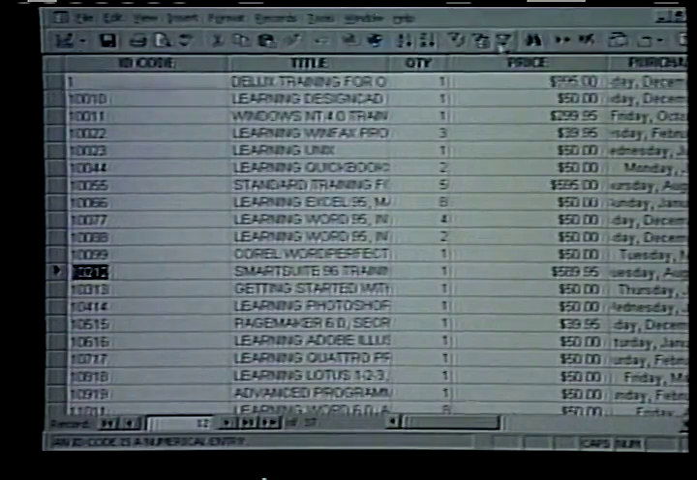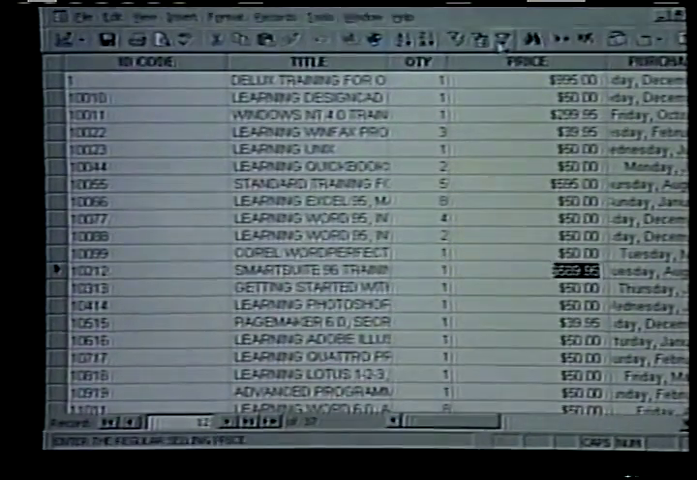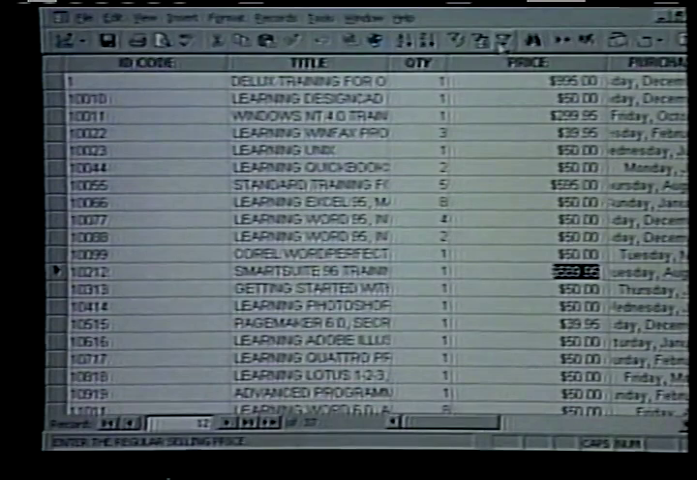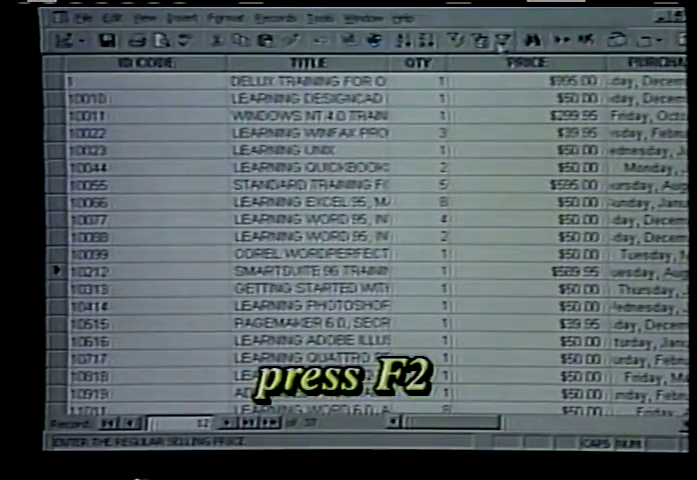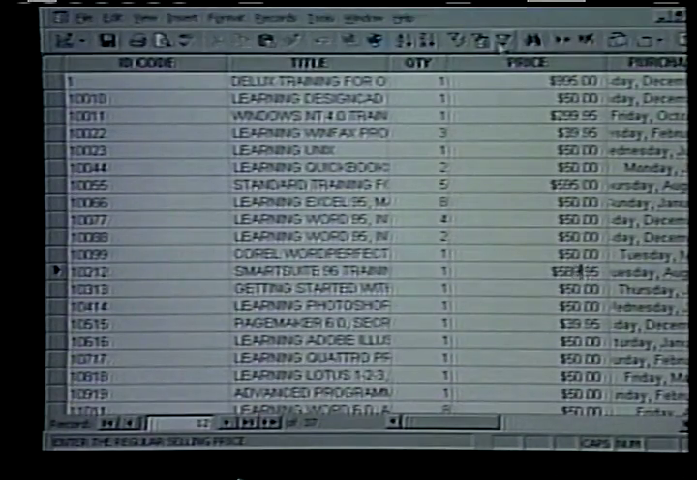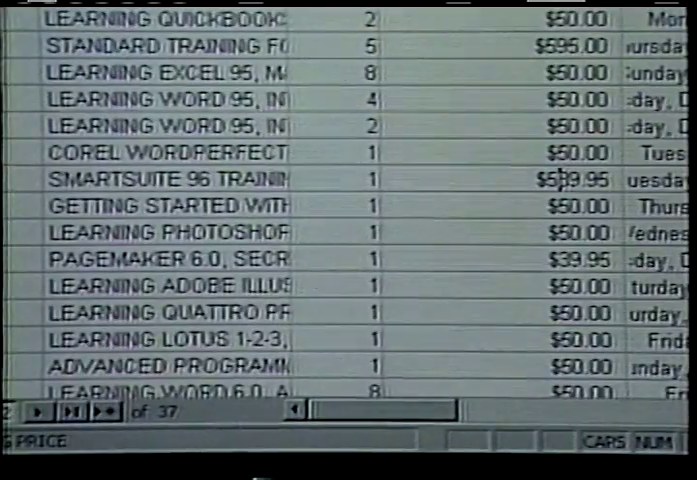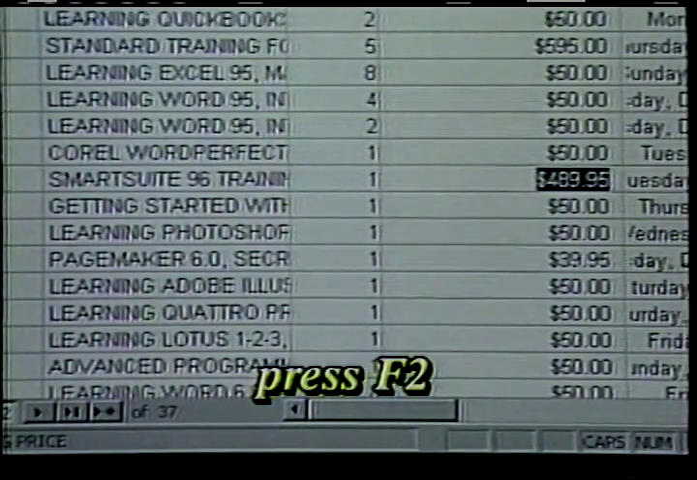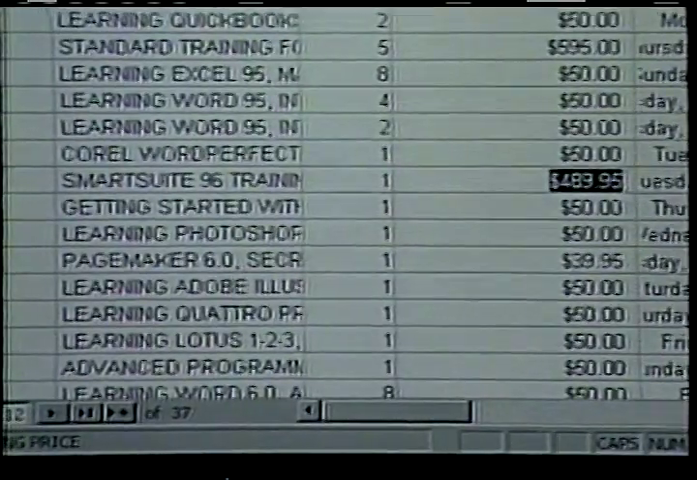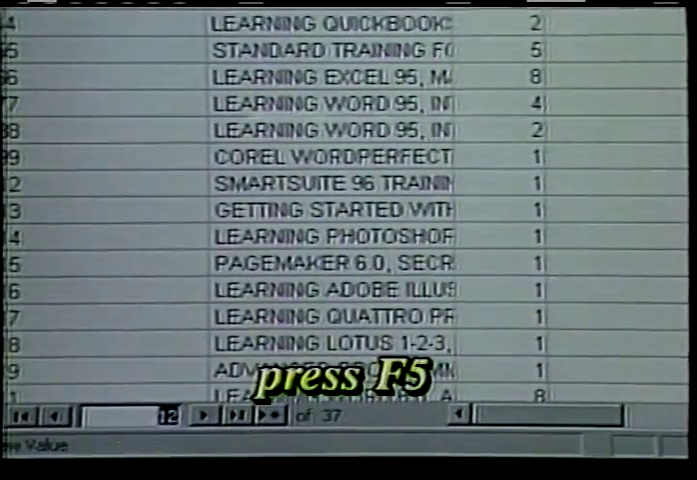Press the right arrow key on the keyboard to move to the Price field. Pressing the F2 key toggles us between insertion point mode, which we use for editing, and field selection mode, which we use for navigation. Press F2. Notice the arrow keys now move us through the field entry one character at a time. Arrow to the 5 and change the price to $489.95. Press F2 to return to navigation mode. Press the F5 key and type 14.